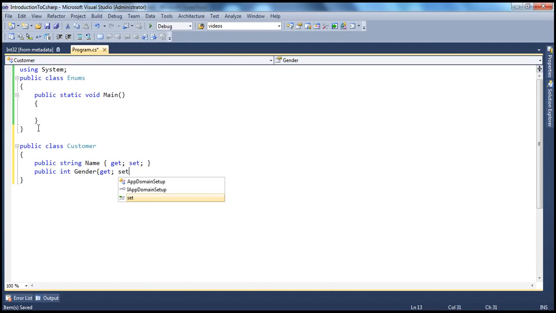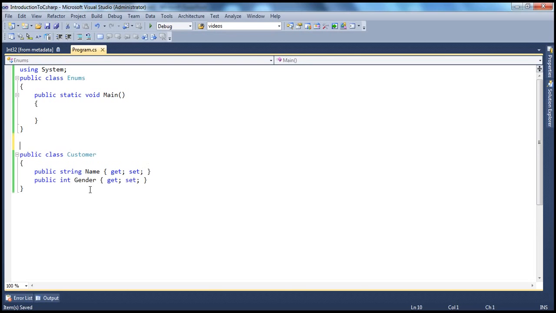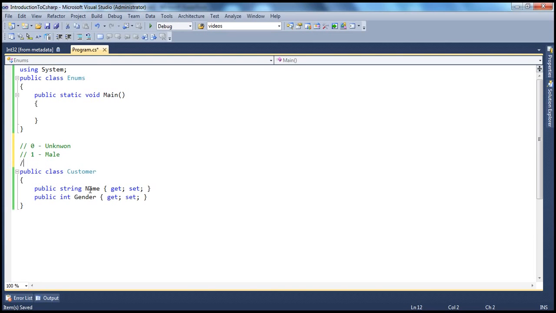If you look at the type, it's an integer. So if the gender is 0, then that means the gender is unknown. Similarly, if the gender is 1, then it's male. If the gender is 2, then it's female.